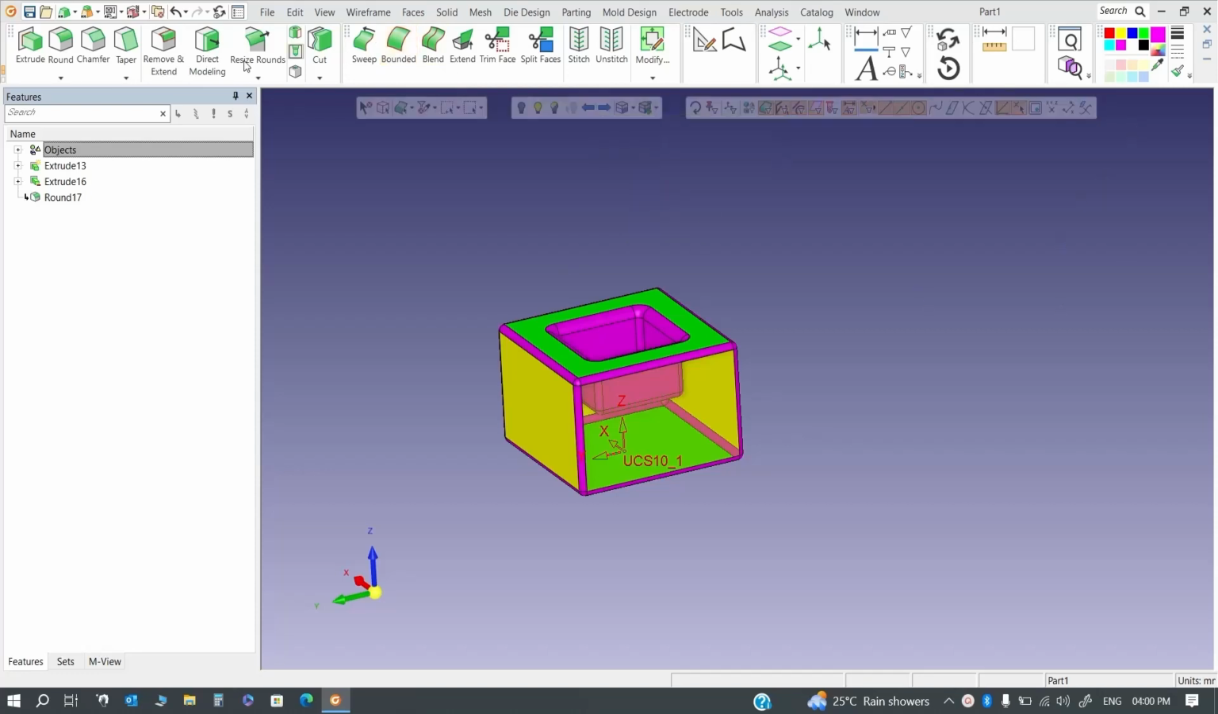This is about show and hide. This is very important because it will help you to design any product or tool easily.